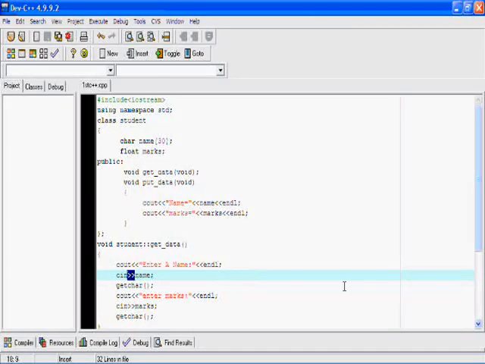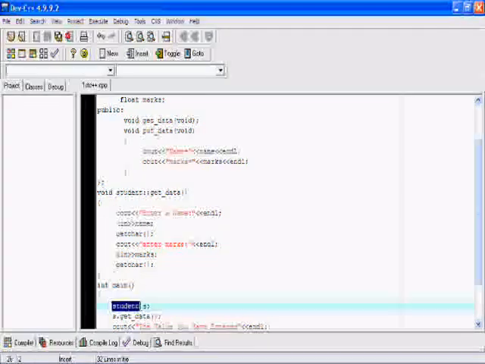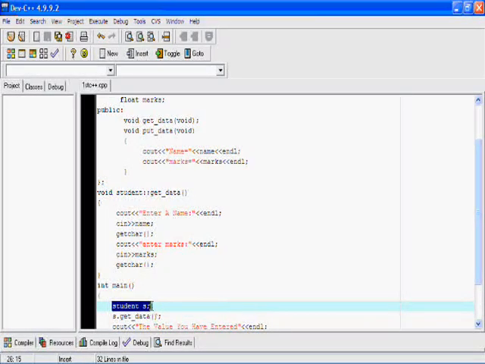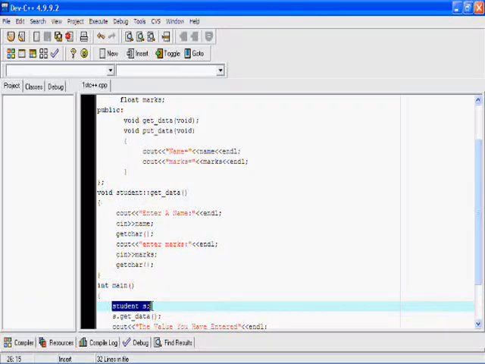Now come inside main. We have created the object s of student type, and you know that now student is a new data type which is the class name, like any other built-in type. So s is the variable of type student. Now from this object we shall access the member functions, that is getData and putData.